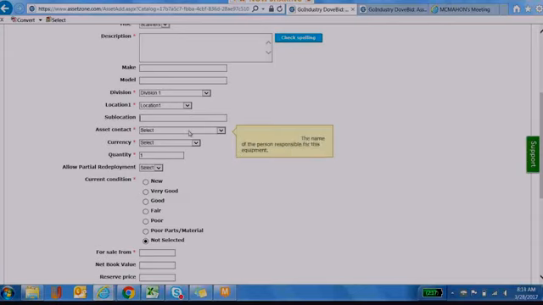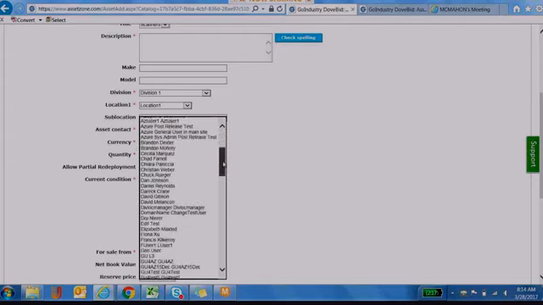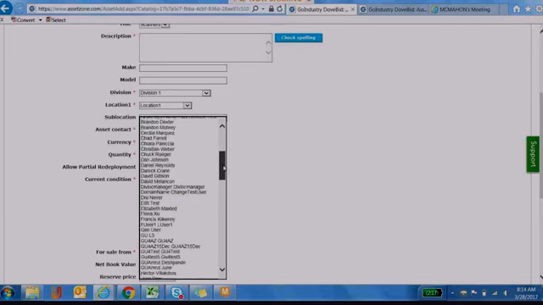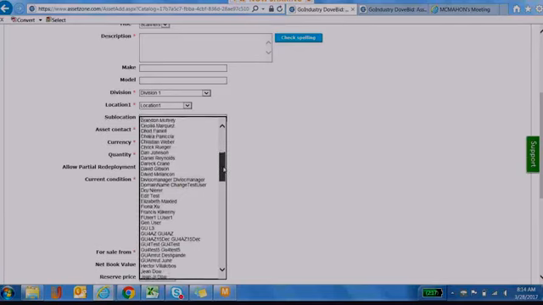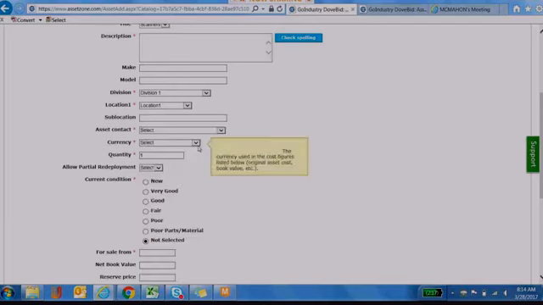Now the next field is the asset contact. This is the person responsible for the asset who can answer questions. So you might pick yourself on the list or your supervisor, but you'll see the different usernames available. Simply select the person who should be the contact on that asset.